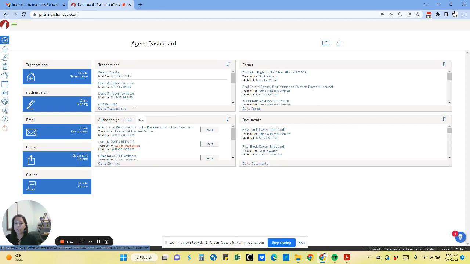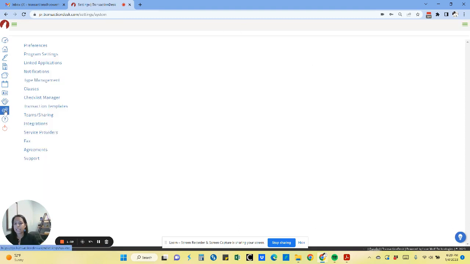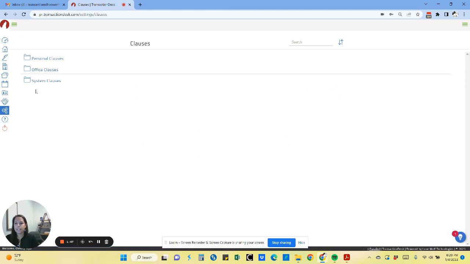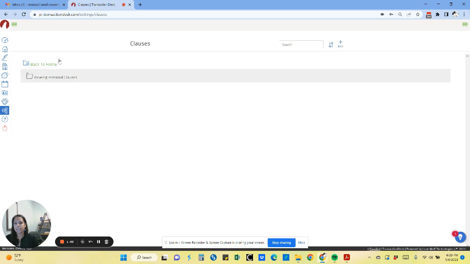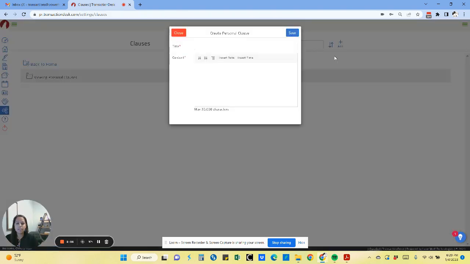We're going to add a couple in here, and then you can go and add in all your clauses on your own. So right here on the main screen, we're going to go to the main left-hand menu and click on those gears that say Settings. And then about halfway down, you're going to click on Clauses. And then you're going to click on Personal Clauses. And here you will see a screen that shows nothing if you haven't set any clauses up. So you're just going to go to the top right and click that plus button that says Add. And then we're going to click Add New Clause.